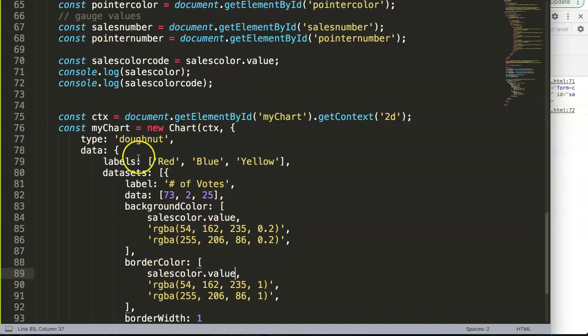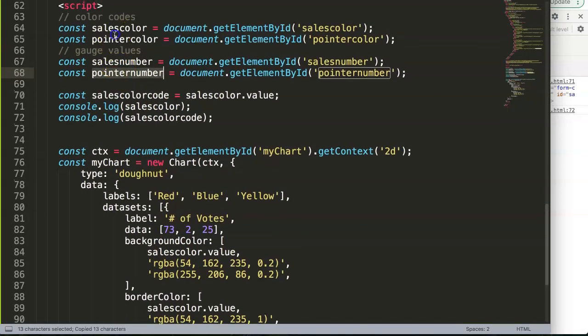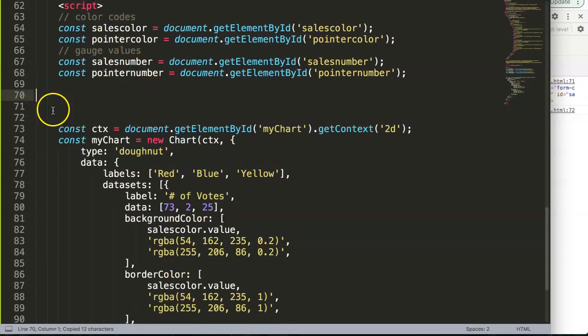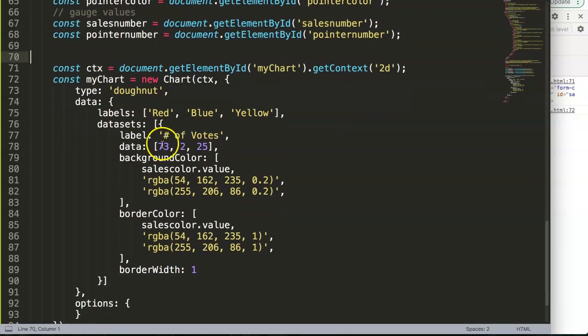So then the question is, what about the pointer? For the pointer we do exactly the same. We copy the pointer color, make sure you get the pointer color, not the pointer number. Remove all of this. This is all excess baggage now, because that was just for demo purposes to show you. So now here, pointer color dot value. Do exactly the same here.